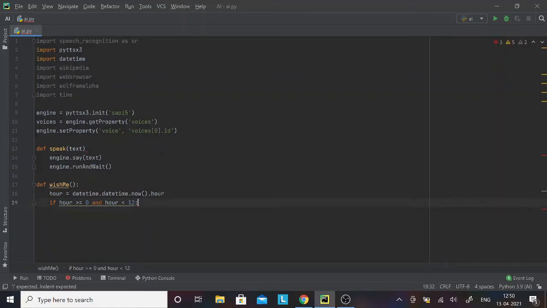So one second, yeah, speak good morning user. So we are going to keep a user because I'm not specifying somebody as male or female here. Print, I'm going to print again. This time I'm going to keep the same thing, good morning user.